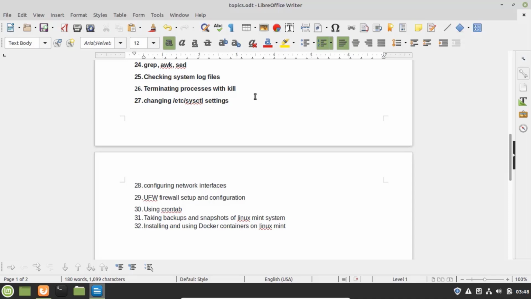Alright, now let's move on to the next topic, that is topic number 27, changing the /etc/sysctl settings. The sysctl is a powerful Linux command which acts as an interface to dynamically change the kernel parameters. So with the help of this command, you can modify the kernel parameters without recompiling the kernel or rebooting the machine or your Linux Mint system.